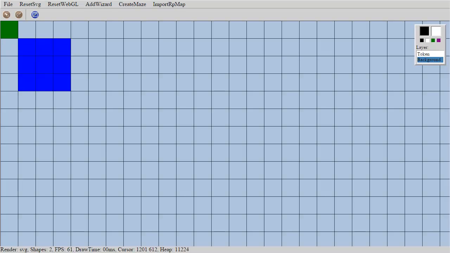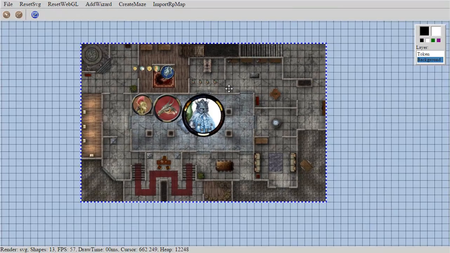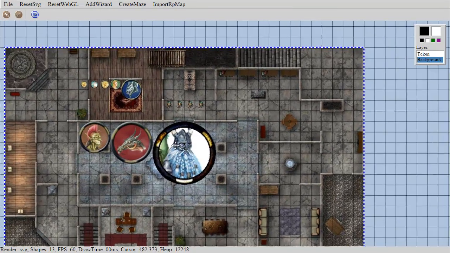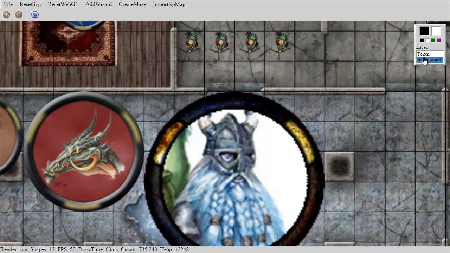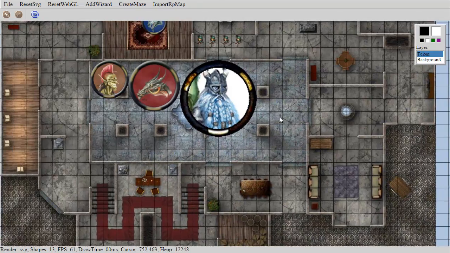So I had some performance concerns about SVG, so I went ahead and created a very rudimentary Maptools import, and this should look familiar to most people who use Maptools. And I end up with 13 shapes, and I can zoom in, move around, move the tokens around, snap to grid, yada yada yada, and it's looking pretty good.